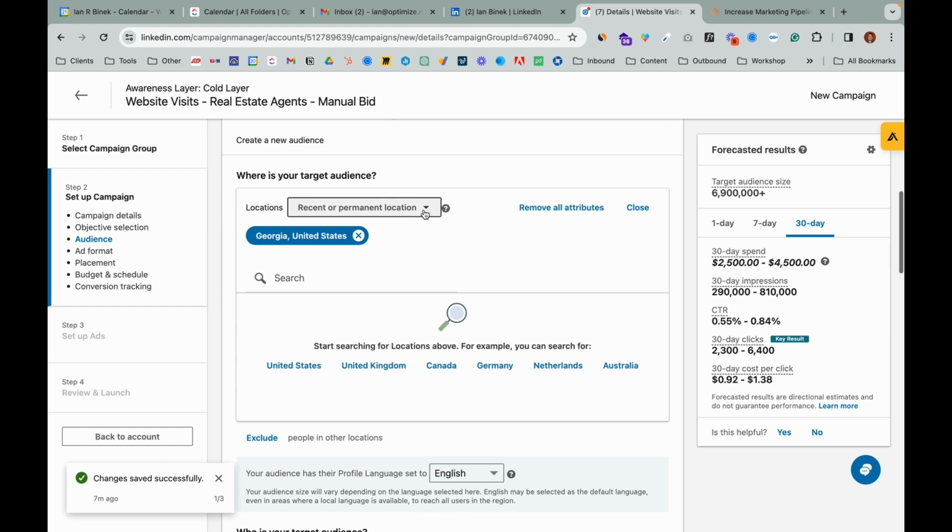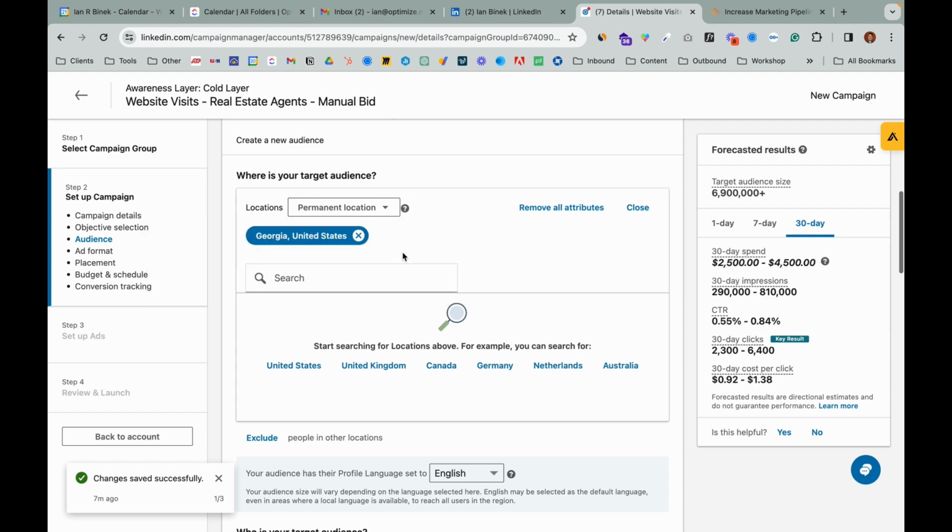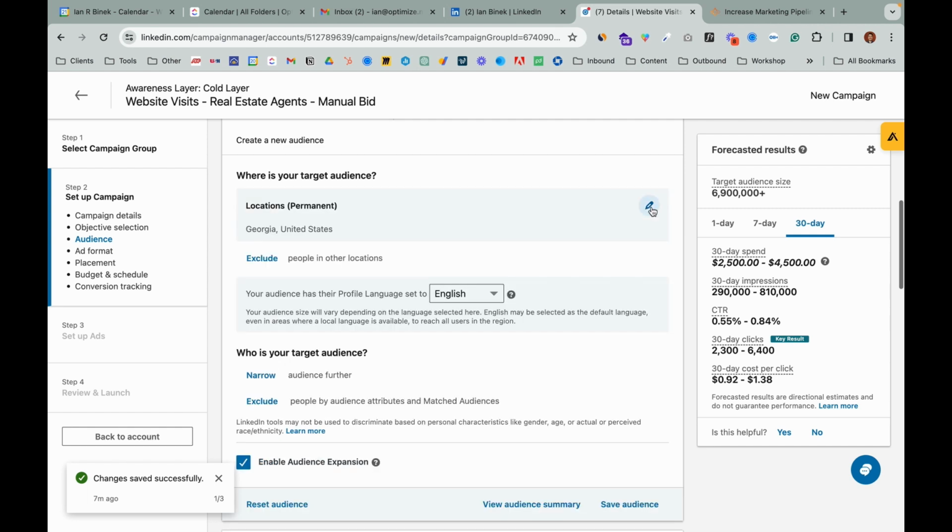In fact, this could get people that are in like Washington State or California if they're visiting Georgia for a conference, and maybe they're just not in your territory. So it's really important to change this from the default, and LinkedIn is able to steal money from you essentially if you don't change that. That's really the way it works. So it's always important to change that in the audience tab.